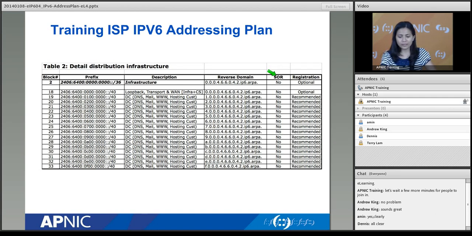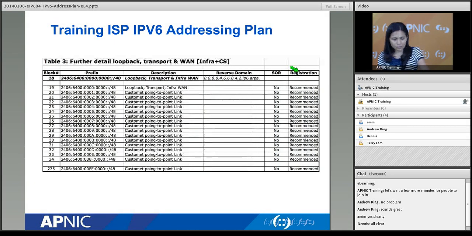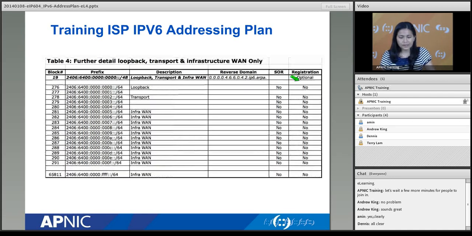All right, so again, registration is an important thing. It's highly recommended, especially for things that are smaller than slash 40. So each of these customers, you need to have registration for all of them. All right, so that's pretty much it.